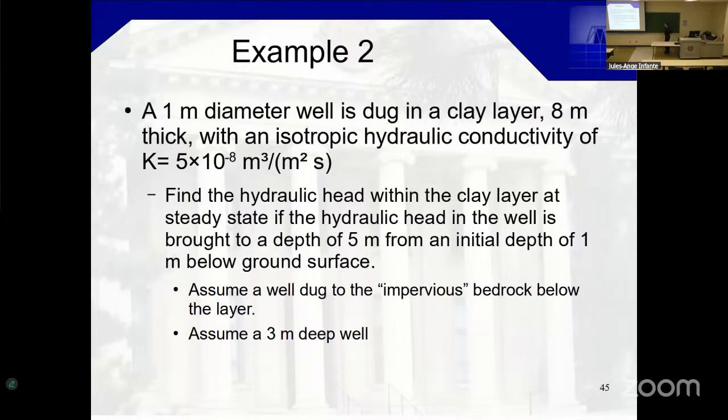So a first example here that we have is a one meter diameter well, or a radius. It was intended to be a radius. It's dug into a clay layer that is 8 meters thick and has an isotropic hydraulic conductivity. Here we're going to look first at steady state, but using the axisymmetric formulation, basically.